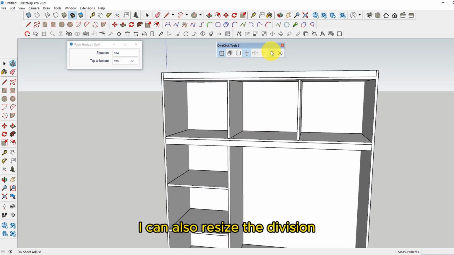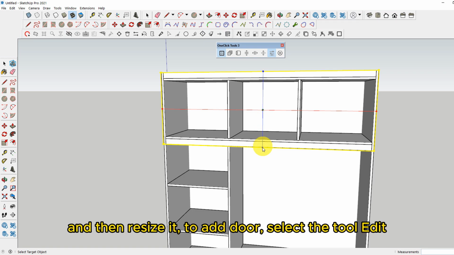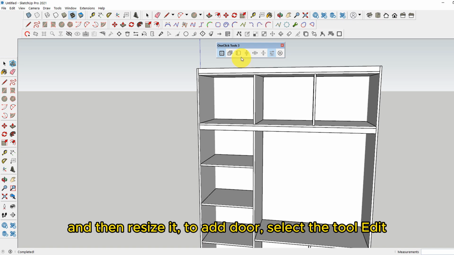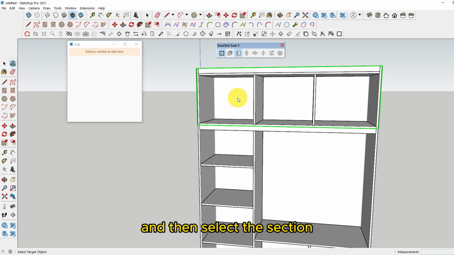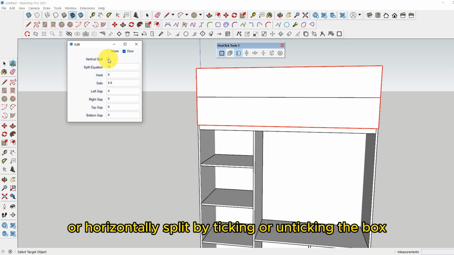I can also resize the division. Select the tool Division Sheet Adjust and then resize it. To add door, select the tool Edit and then select the section. Tick Door to add doors. The doors can be vertically split or horizontally split by ticking or unticking the box.